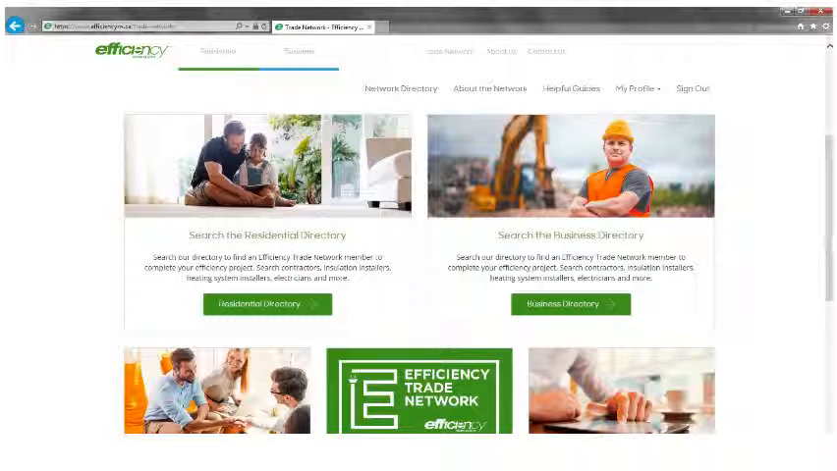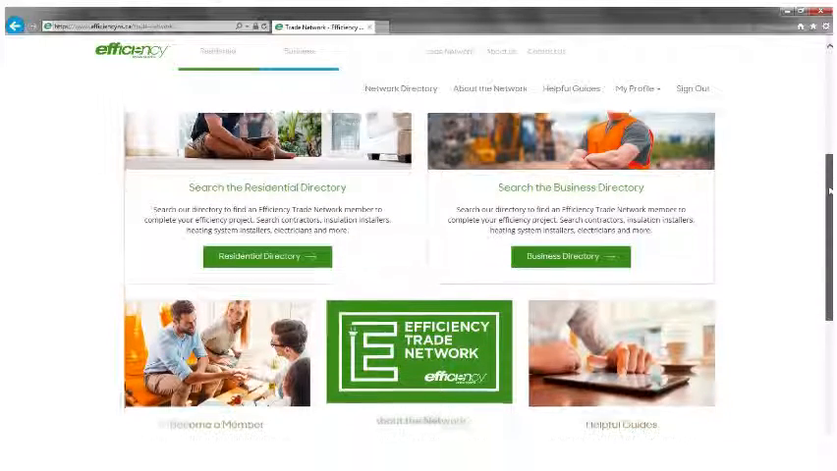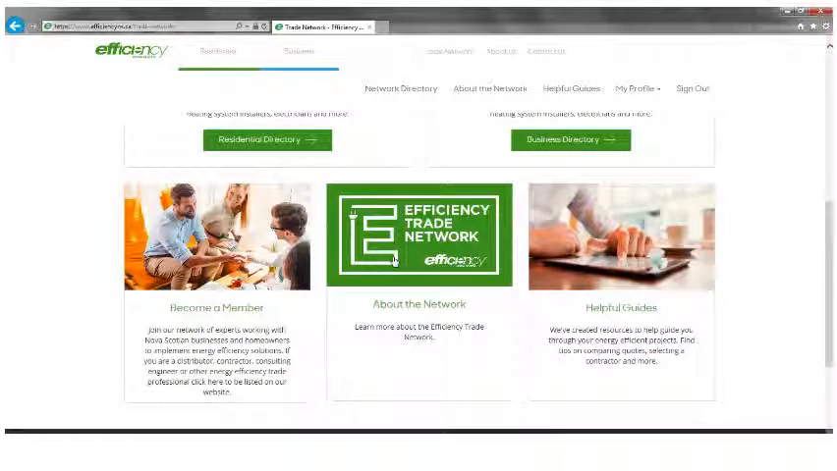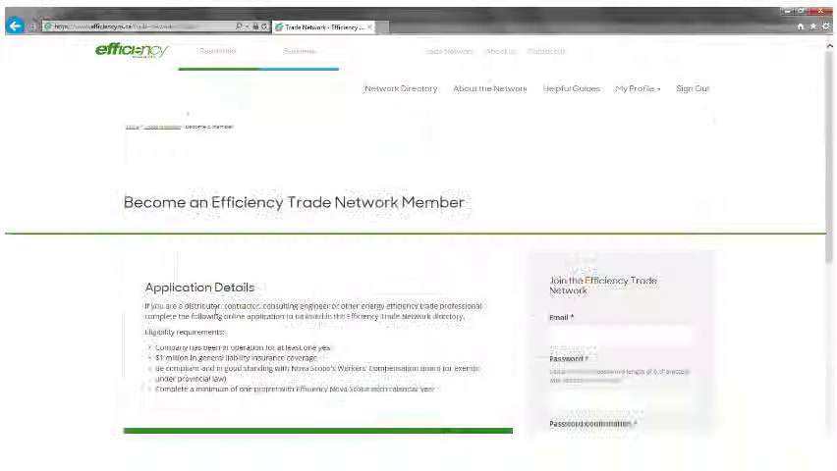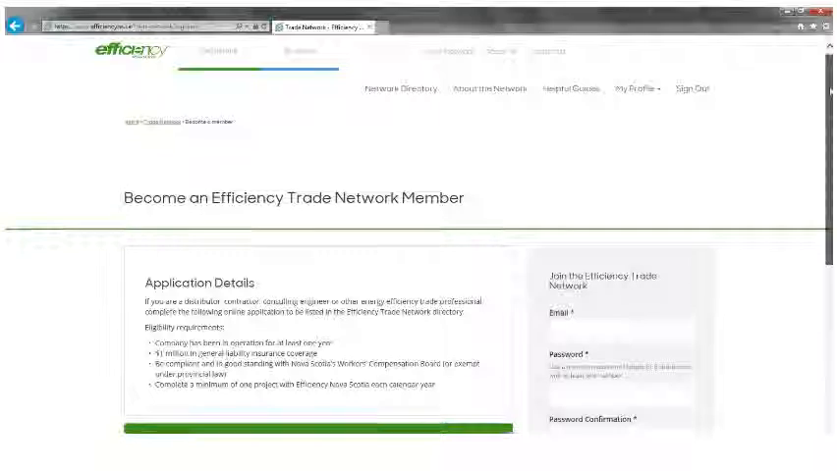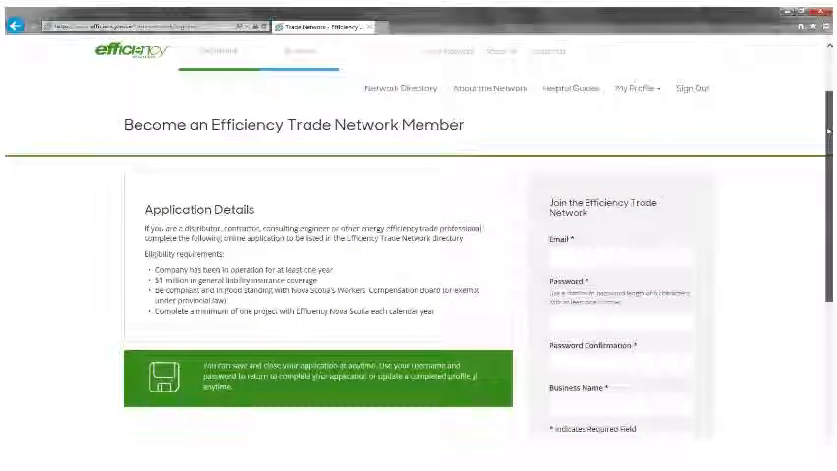If you're unsure as to whether you are a member of the directory, this is a good place to come to check and verify that you are a member before you fill in the application form. There's also information here about the network, so if you want to learn a little bit more about the trade network, and some helpful guides as well, which contains information about our programs and services. But today we're going to focus on becoming a member. So if you click becoming a member, it will bring you to this page.